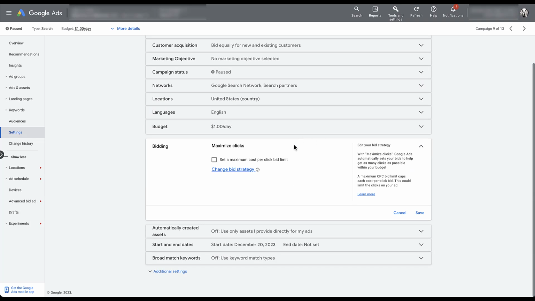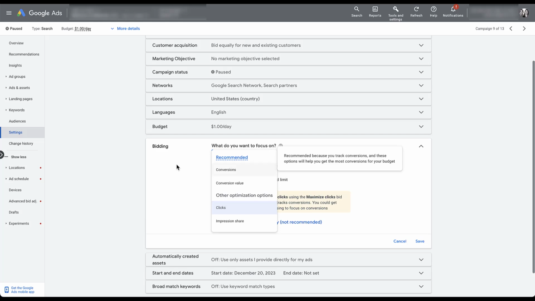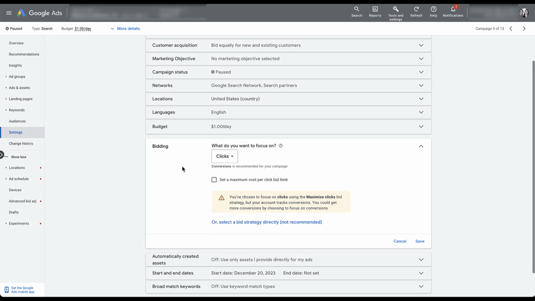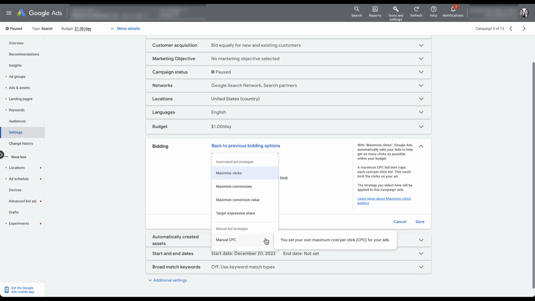You can see the default option that I opted into is that maximize clicks that we already talked about. If I then come to change bid strategy, I'm offered again, what do I want to focus on? This dropdown looks the same as it did during the account setup. But if I come down to this link down here where it says, or select a bid strategy directly, which is not recommended, I'm going to have a few other options. Right now it defaults to maximize clicks, but if I open this window and go all the way down to the bottom, you can see manual CPC is down here, where you set your own maximum cost per click for your ads.